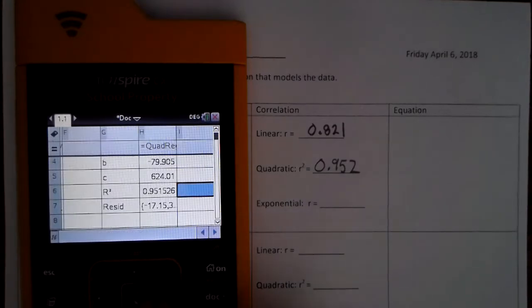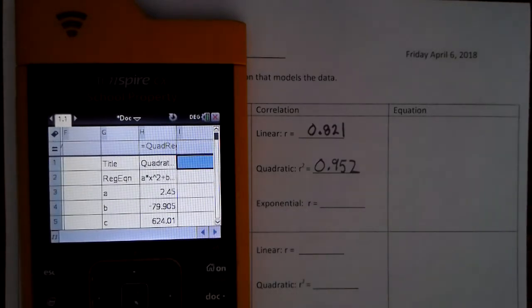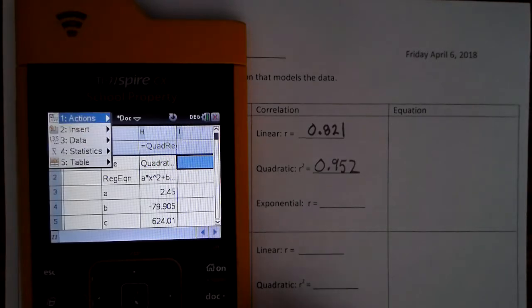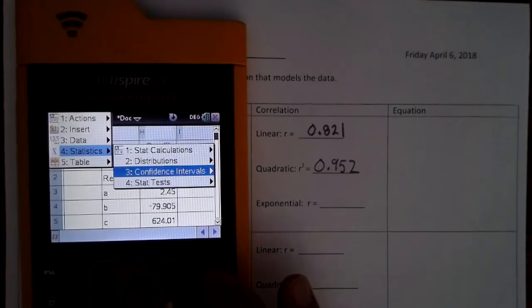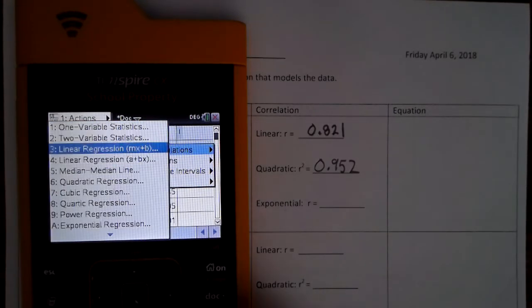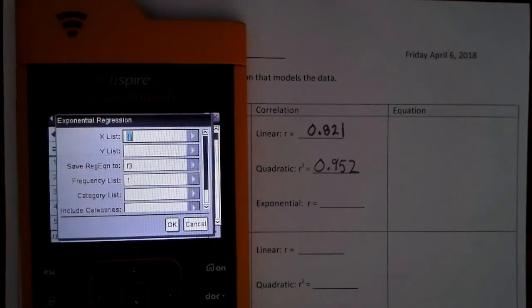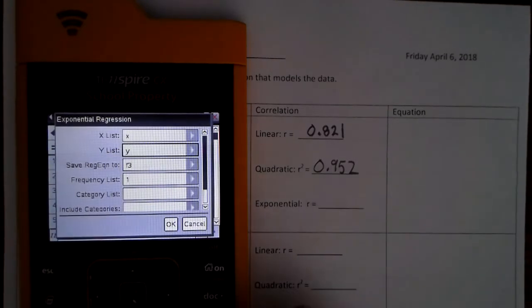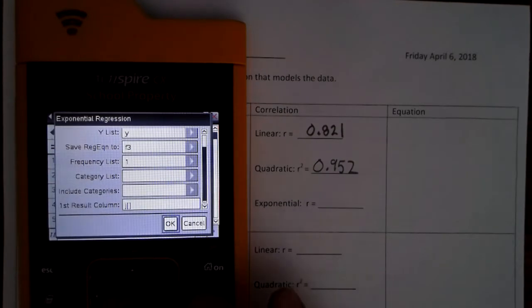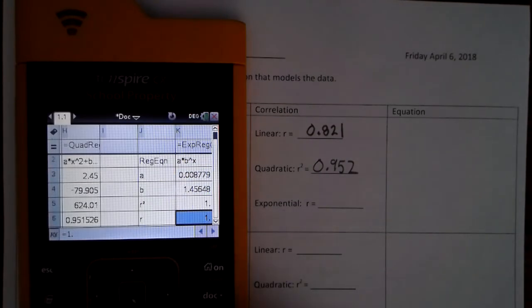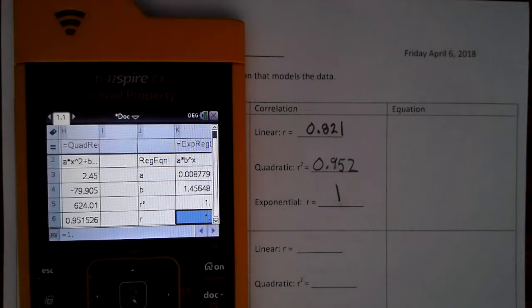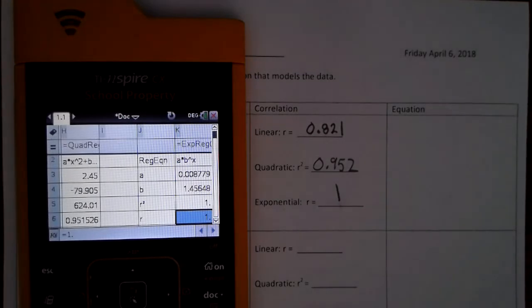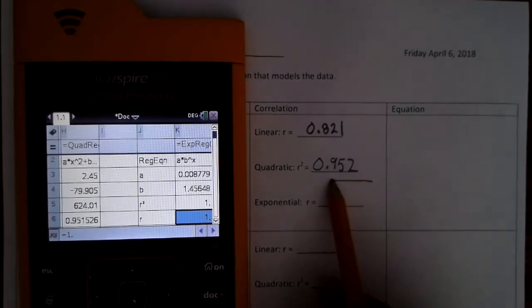Okay, so now we're going to move our cursor to the right and go up to, looks like I1, and then do the process one more time for exponential. So menu, statistics, stat calculation, and then we're going to go to exponential regression, X and Y, and then we're going to go down to OK or press enter. And then this has an R value, so we use that, and that's 1. All right, since the exponential R value is 1, we know that this is an exponential regression.